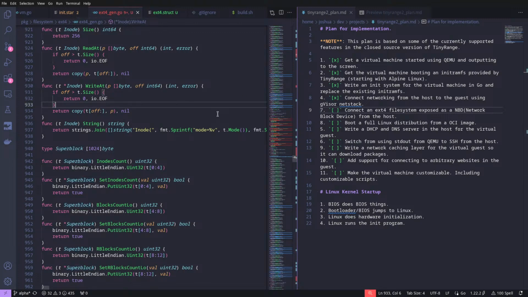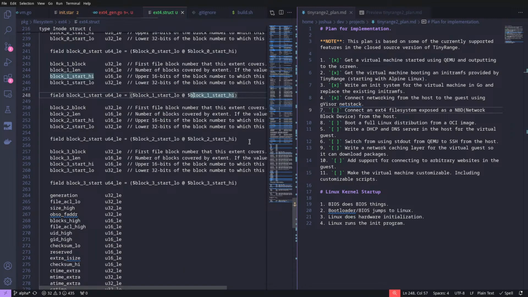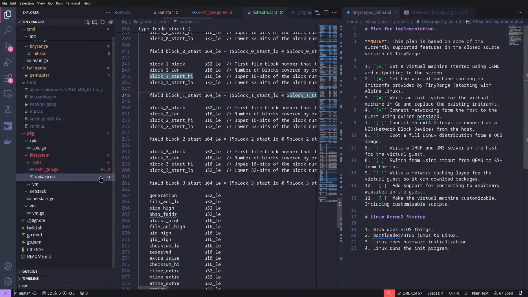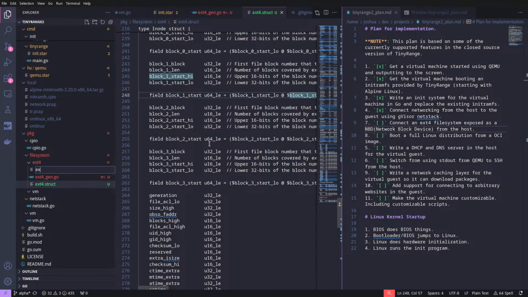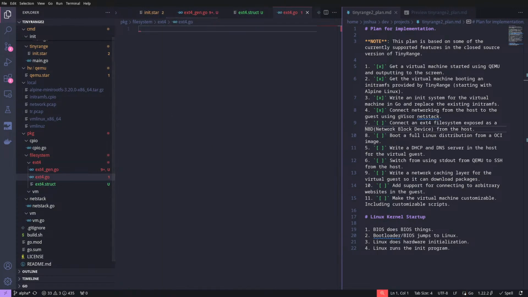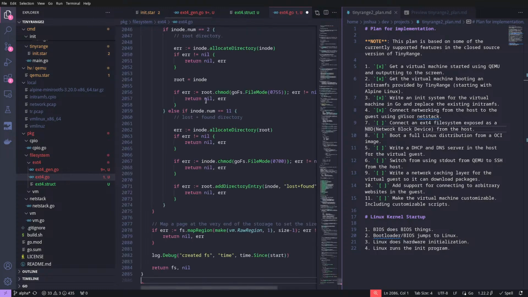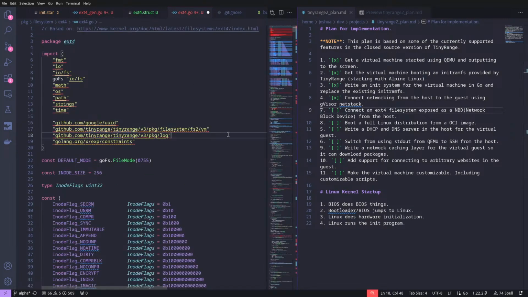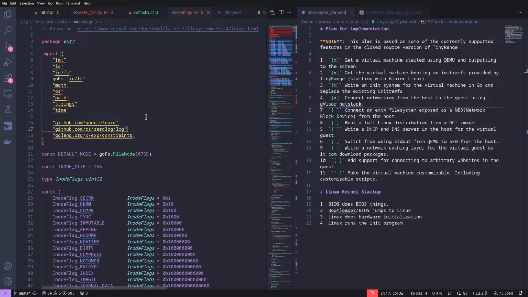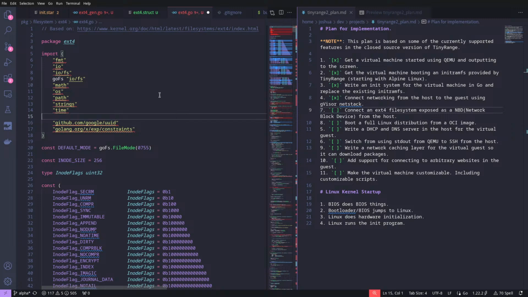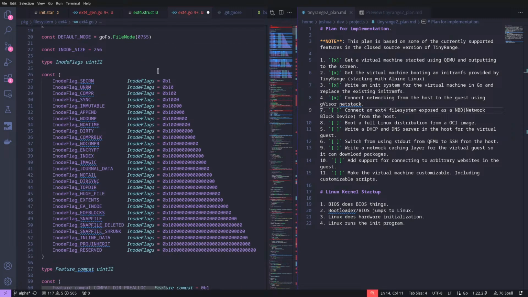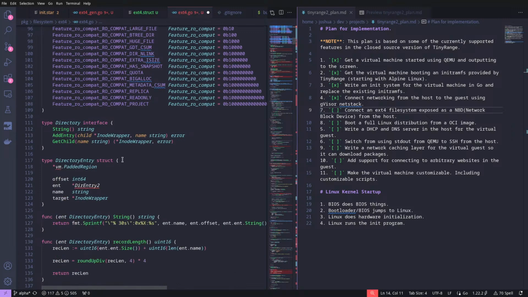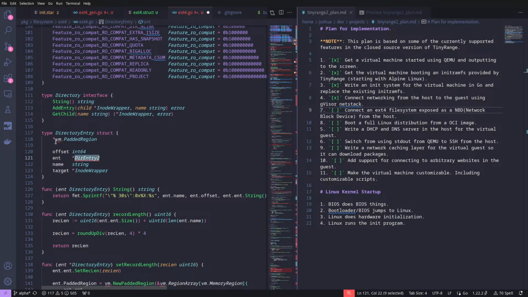So this is the generated code. These are the ext4 structures. The next file from this is ext4.go. It's 2,000 lines of code. We're going to have to make a fair few changes to this, since it is using my old file system logic. So we're going to have to go through and fix a whole lot of these things.